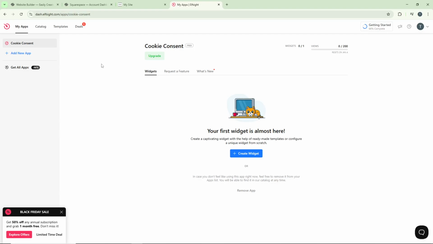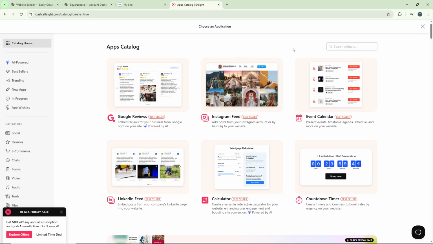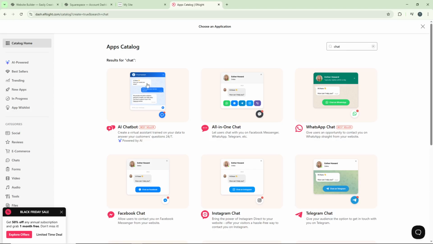After logging in, look to the left side of your screen where you'll see the main navigation menu. Click on Add New App to start creating your live chat widget. This will open up a catalog of available widgets and tools that you can integrate into your website. In the search bar that appears, type chat and then click on AI Chatbot from the results.